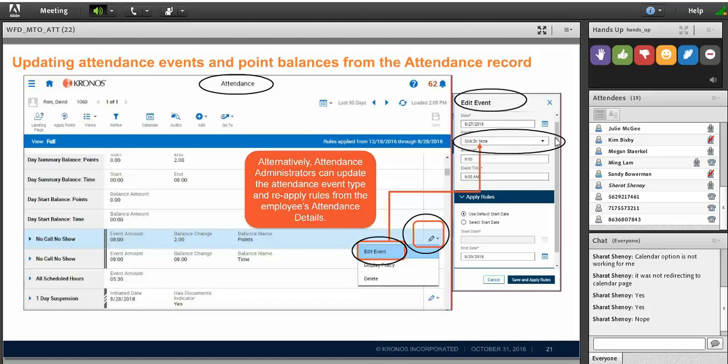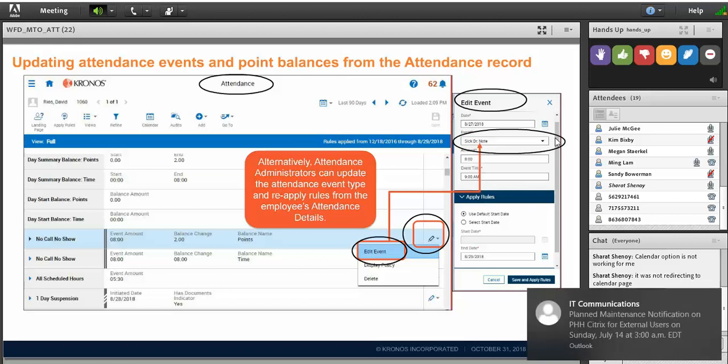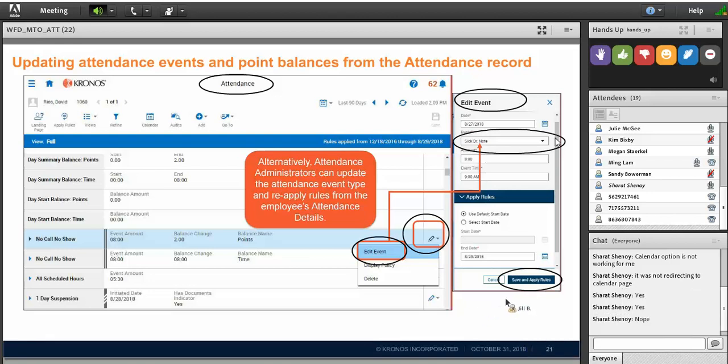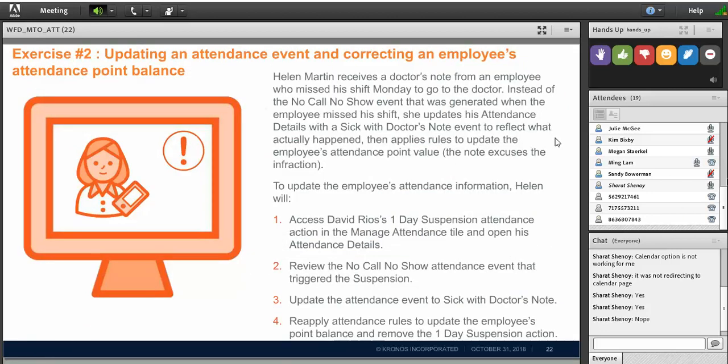So if the manager makes the edit here in attendance, again, it does not feed back to the time card. So my best practice is not to do this. It's to do it in the time card, but you can. And once I do that, you'll notice an option down at the bottom that you can save it and apply the rules. So whether you make the edit in the time card or in attendance, you need to apply your rules.